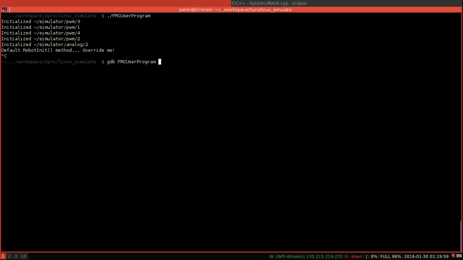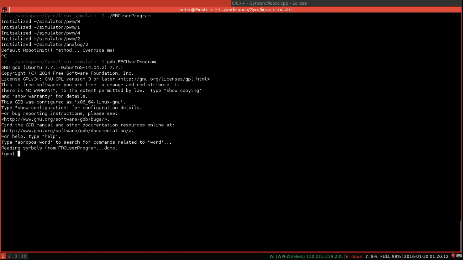So you're going to run your program or your robot code, which of course compiles to the executable FRCUserProgram, like I said, in the workspace /project/Linux simulate folder. So you just run it like that, and then if you see something like reading symbols done, then you're good. If not, that just means you're missing debugging symbols, and that's an Eclipse project settings thing that could be fixed if you somehow messed that up.